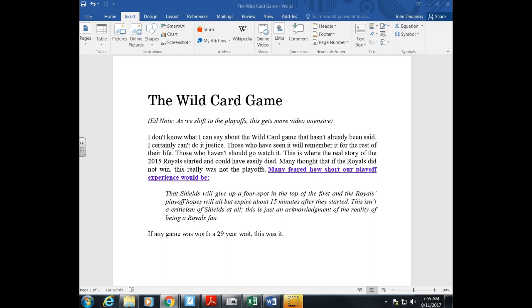And this is what you should have completed. It should look almost identical to what you see on my screen right now, where it says the Wildcard game, and then you have this editorial note in italics right there. And hopefully you've changed that to blue and underlined it and learned how to indent this little block right here. And we're just going to kind of finish things up.